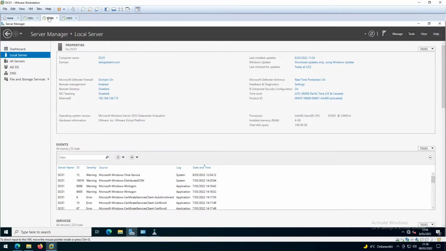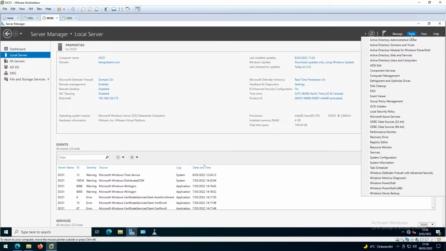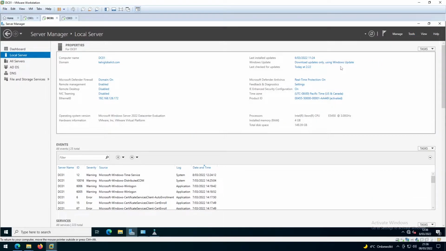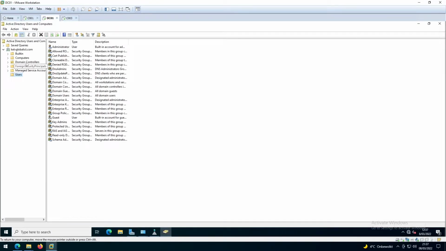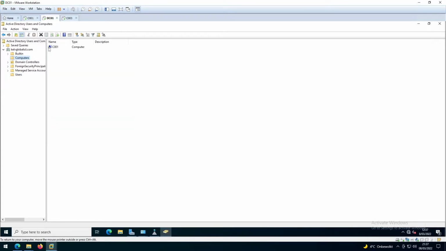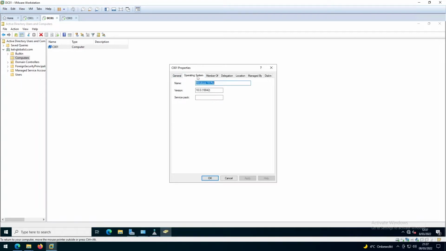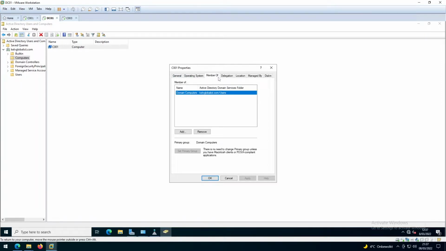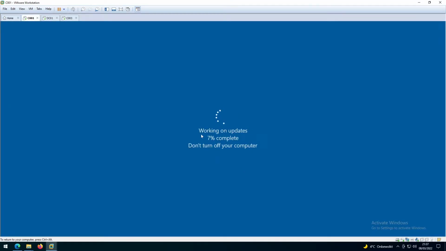So if I go back again to my domain controller and I go to tools and then Active Directory Users and Computers, let's wait for some seconds for this to get started. If I go to computers, here you can see we have our device, that's C001, which has just been joined to this domain environment. If I double click on it, you can see the operating system is Windows 10 Professional, and it's a member of the domain computers. So let me close that. Now our C001 is getting started. You can see some updates are being installed.